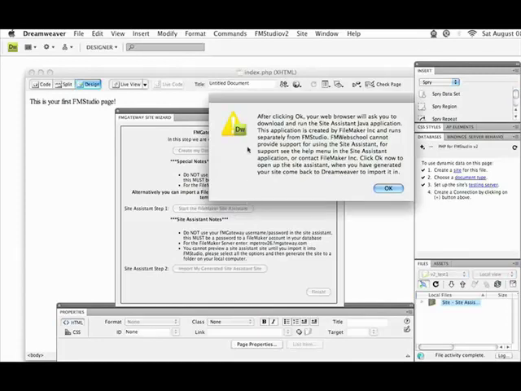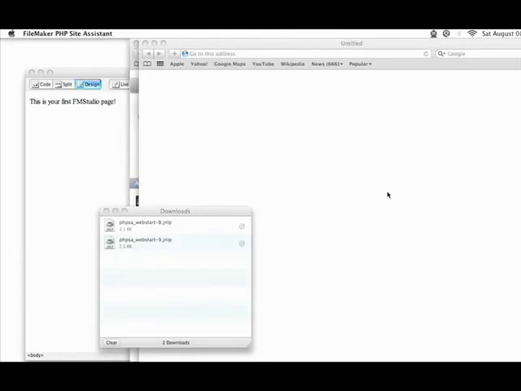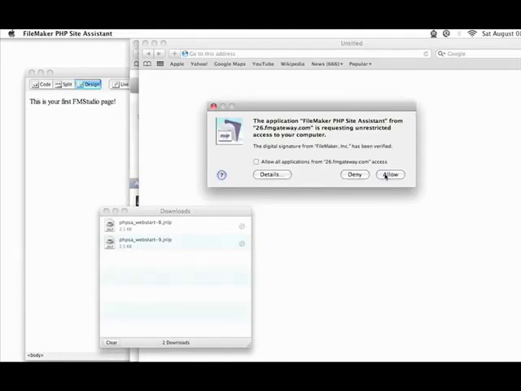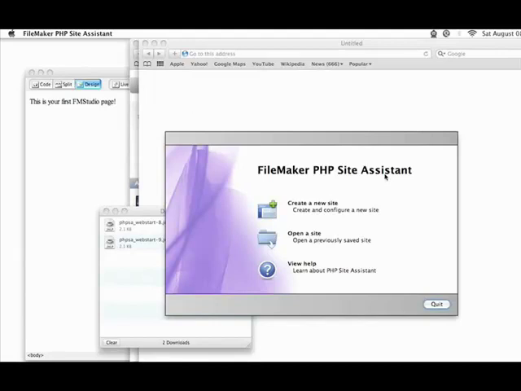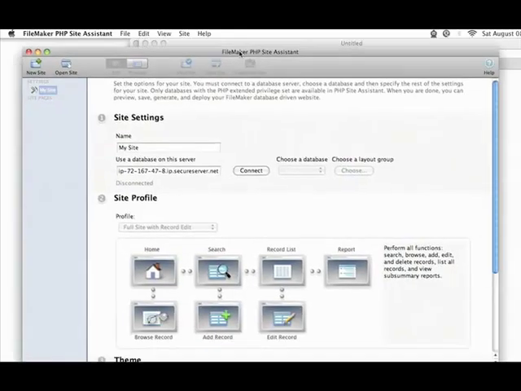And you're going to see a little window prompt up, and the alert is letting you know that it's a third-party tool, and it's going to be launched in your browser. And it also lets you know for any support that you'll need to contact FileMaker Inc. Go ahead, click OK, and the Site Assistant is going to start. So you'll be prompted to allow it to run, so click Create a Site and let it run.